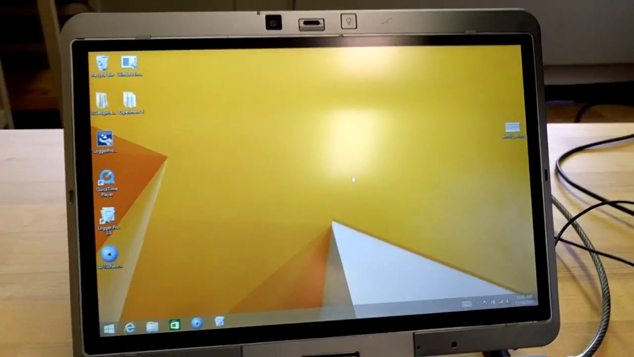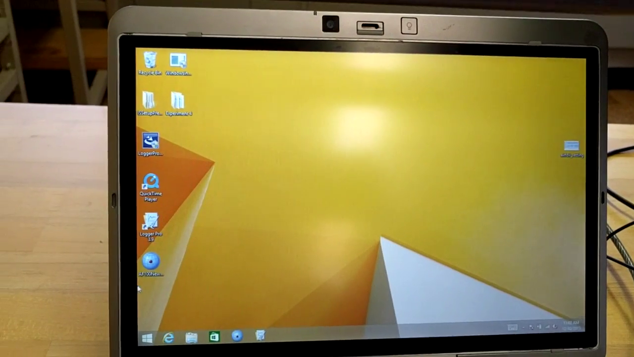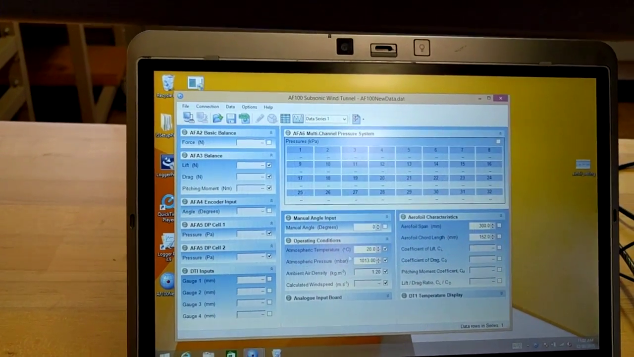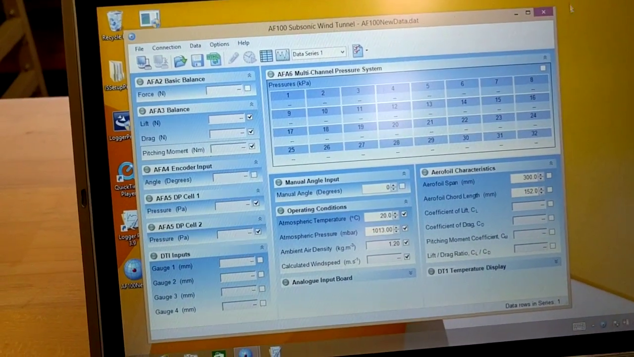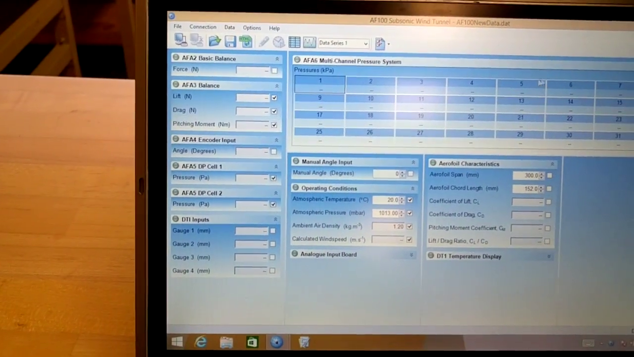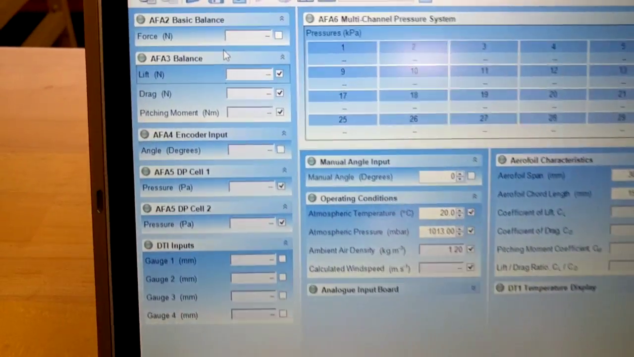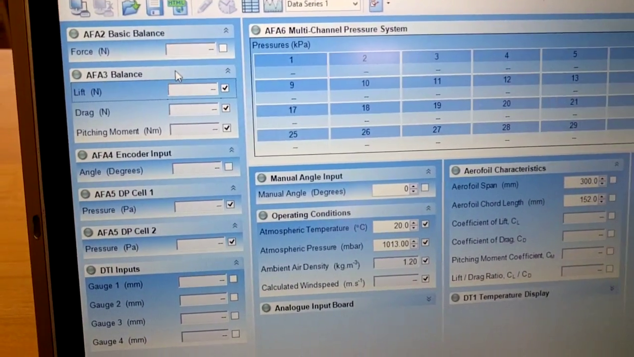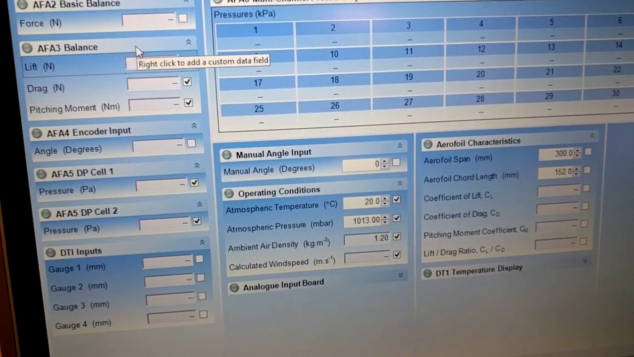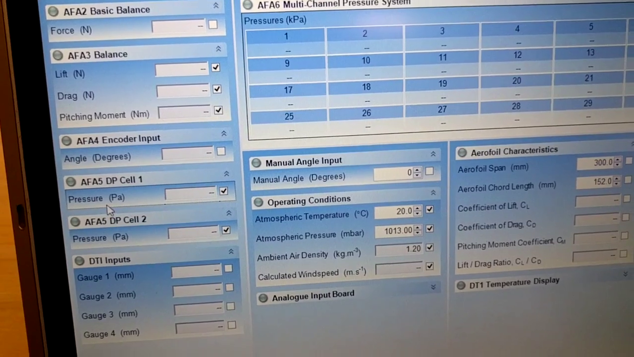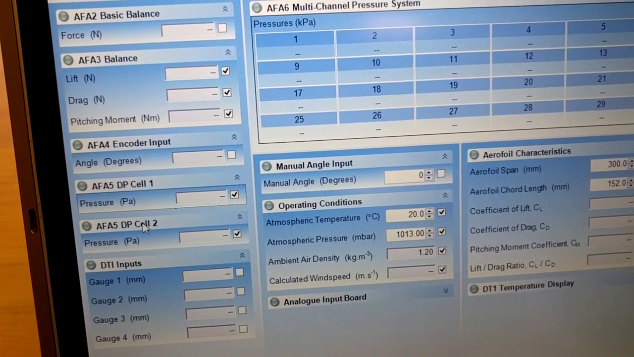So here's a computer screen that you'll see once the computer loads up. You double click on the icon called AF 100 new data. Up comes this interface, which is the proprietary software that came with the wind tunnel. Here you'll see a whole bunch of possible parameters that this wind tunnel can measure. In this case, you're interested only in a few. You're interested in the differential pressure transducer cells 1 and 2.